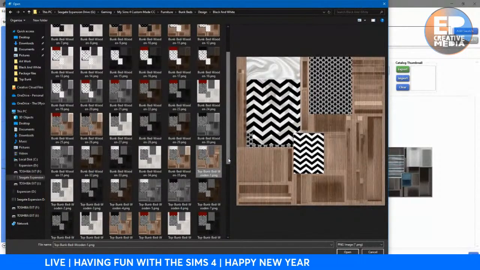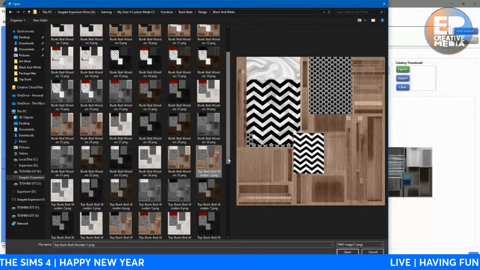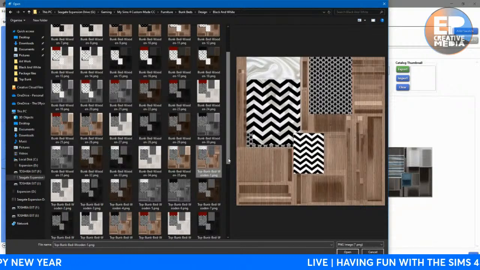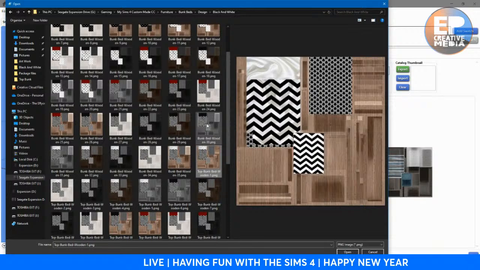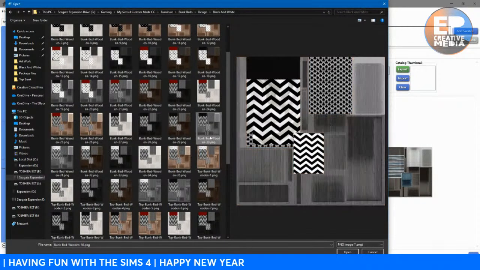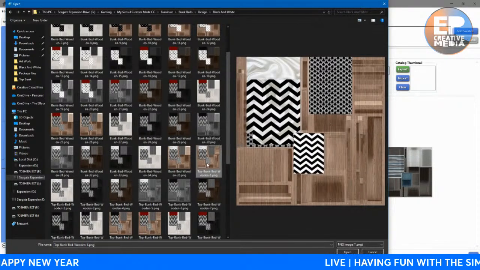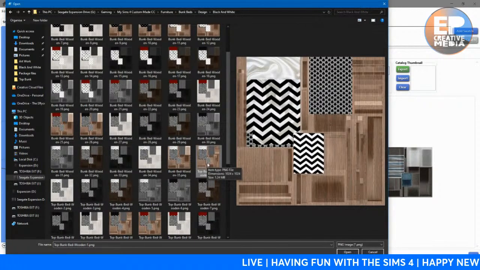Is this the top bunk bed? They all say top. Reading is fundamental. I literally should have read my own notes. Let me see what the difference is. They literally look the same. So, pray tell. They literally look the same.